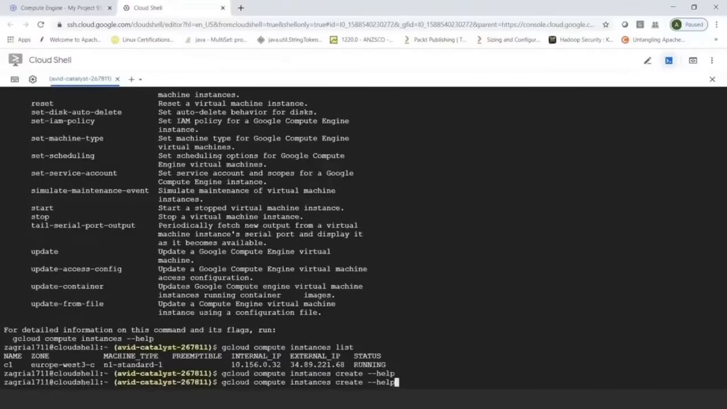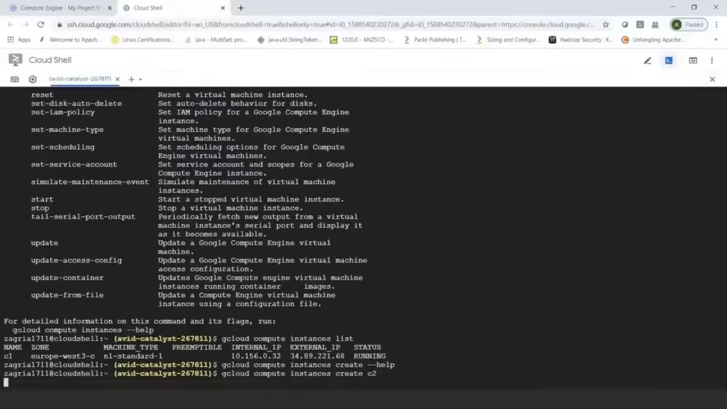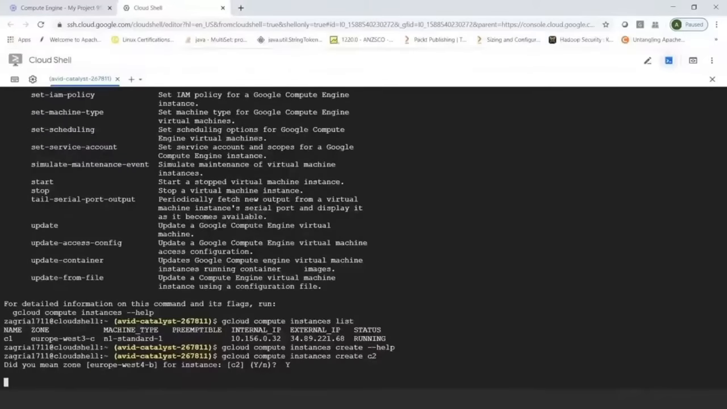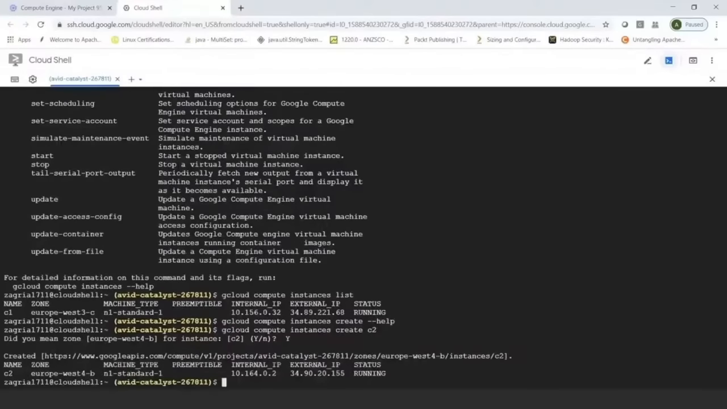So I can just say create, and then I can give a name, for example, C2. And once I hit enter, it says, did you mean Europe West 4 zone? So it is asking me for the region and the zone, and I can say yes. And these settings are coming from my default profile. I can always change those by changing the metadata. So now we have created an instance.